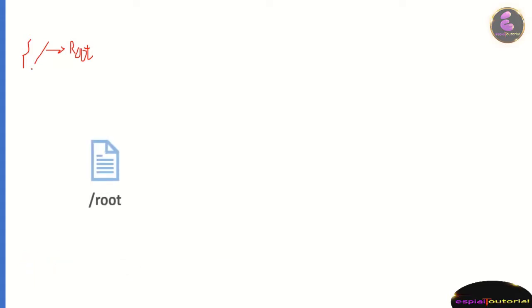Now let's start with root. What is root? Root is the home directory of the all-powerful root user. Now let's see what's next. Next is the home directory. What is the home directory? It is the user's home directory. What does it mean? If there is one user, it will contain one home directory. That is why it is called the user's home directory.